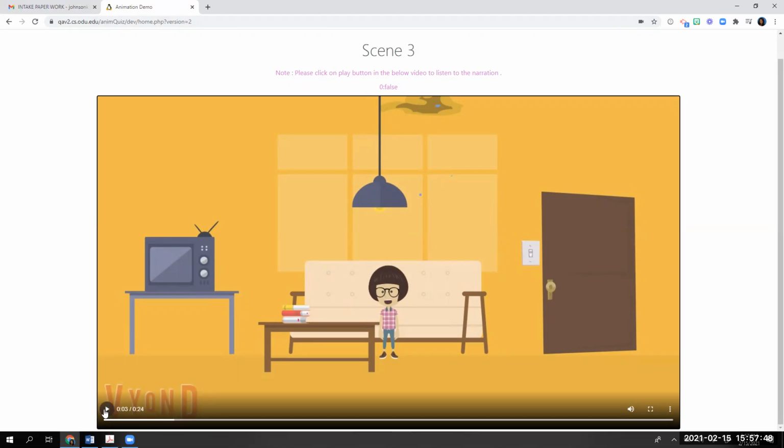There are 6 scenes that are about 20 seconds each. And so I'll just fast forward through this one. You can kind of get an idea of what it looks like on the patient side.